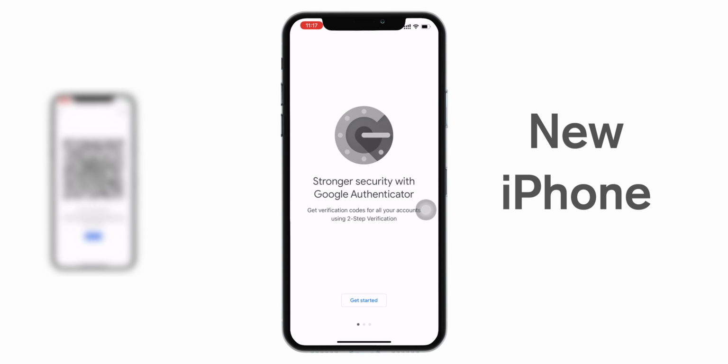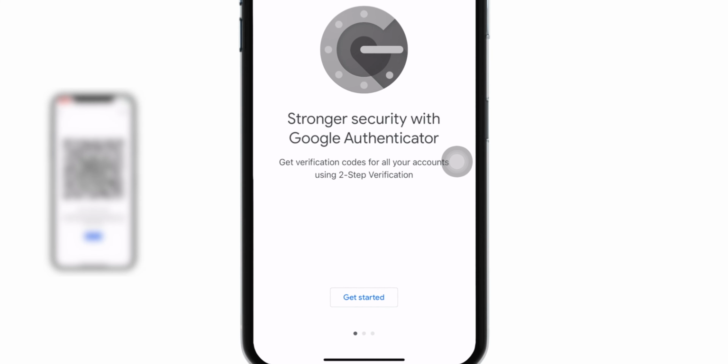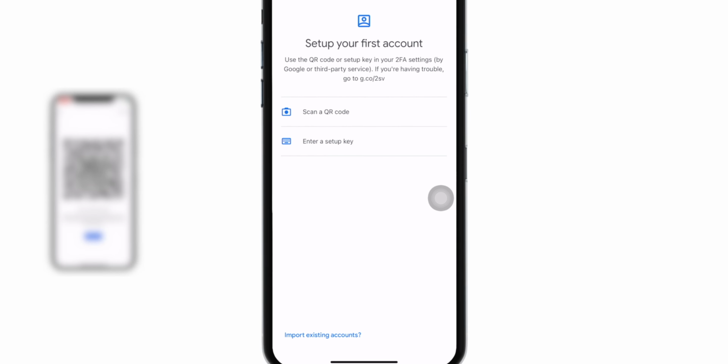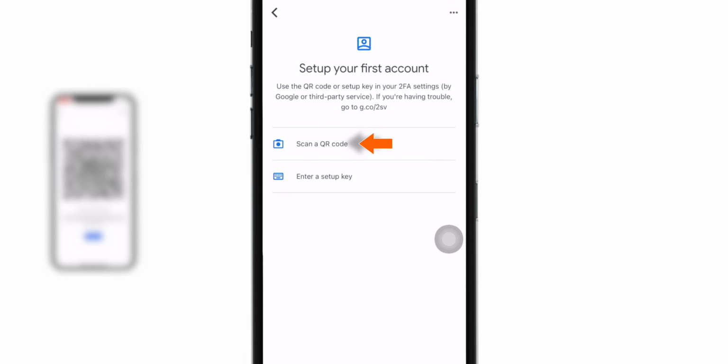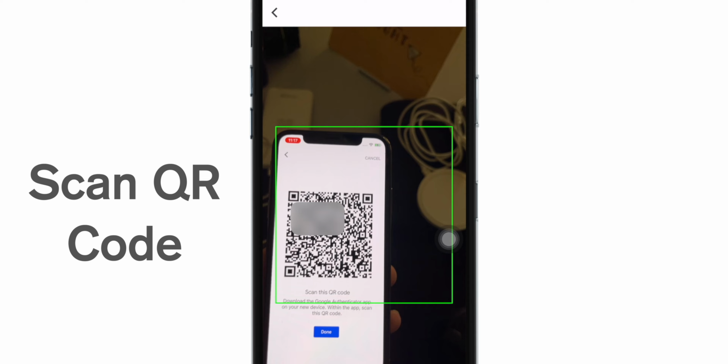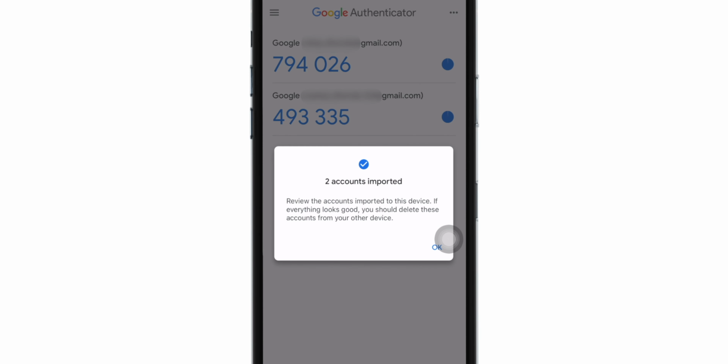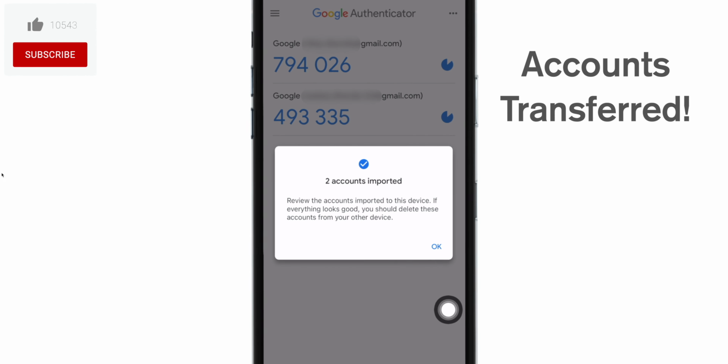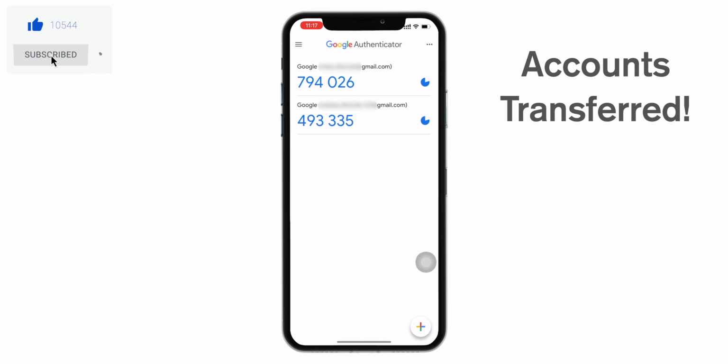Now launch Google Authenticator app on your new iPhone. Select Get Started. Select Scan QR code. Now scan the QR code shown on your old iPhone. That's all. Your Google Authenticator accounts are successfully transferred to new iPhone.